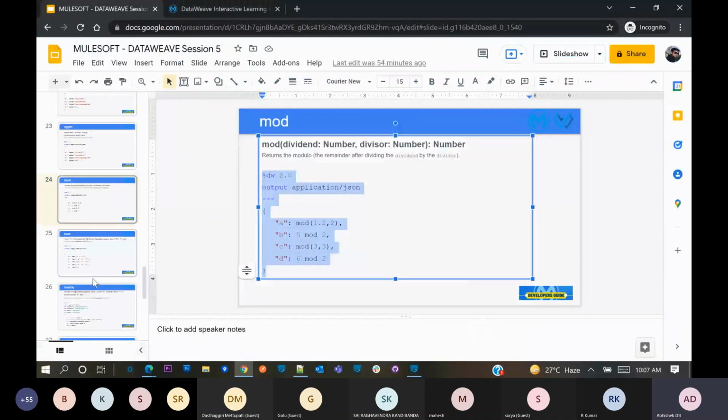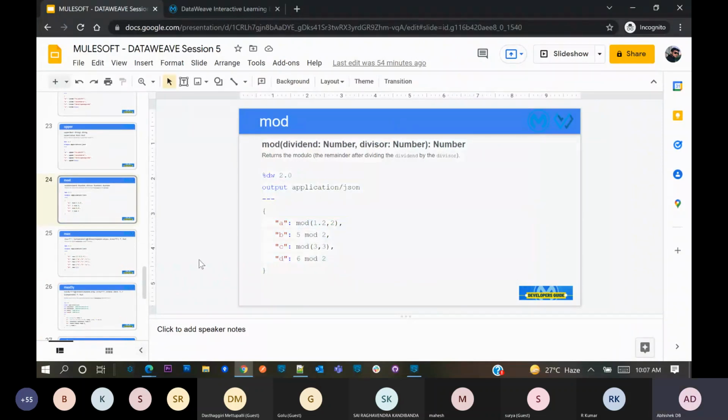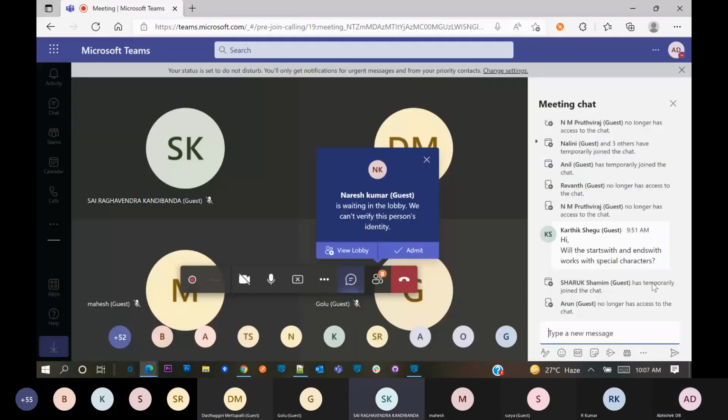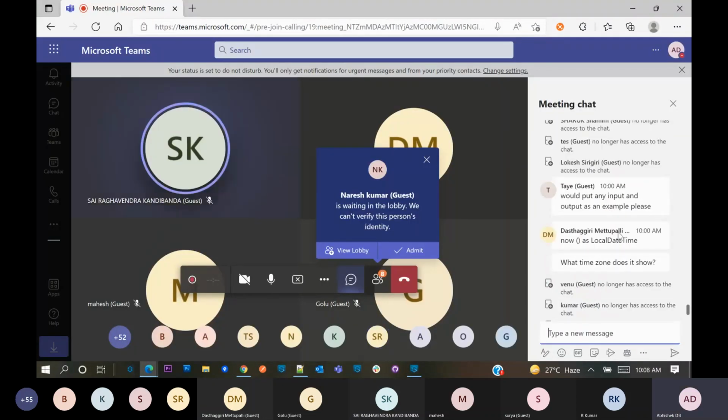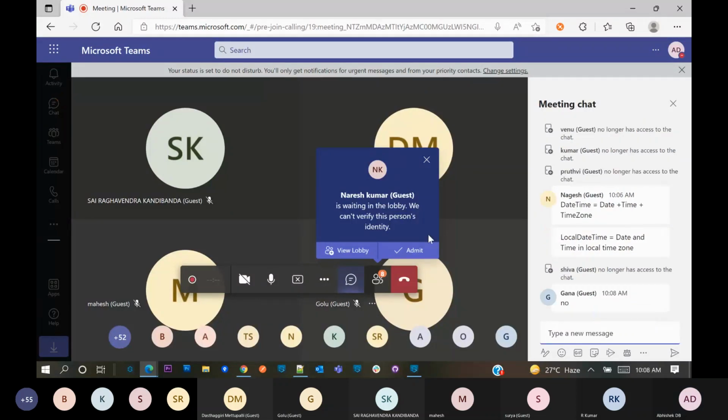Any question till now? Anyone? Any question? No. Okay, Tay has asked for input and output as an example, please. I didn't get that, Tay.